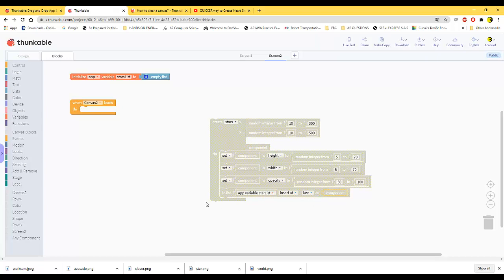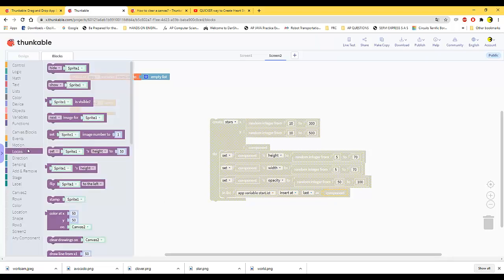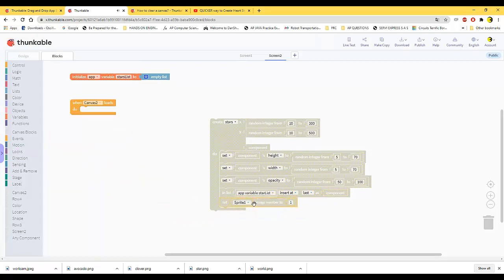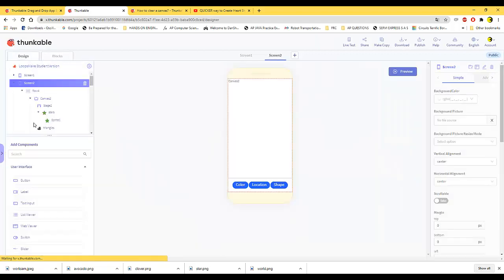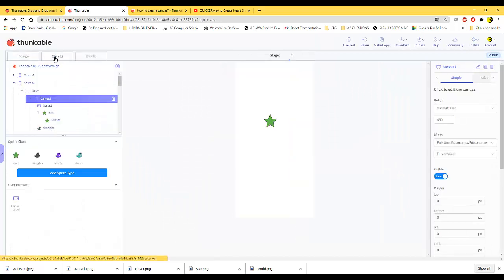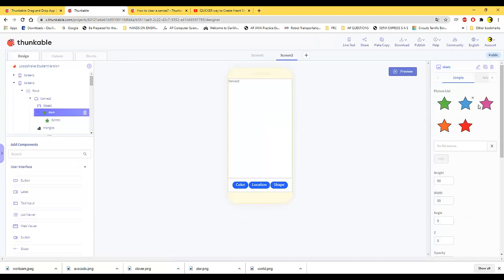Every time that you create a star, since you want to use different colors of that star, and those colors are the different sprites, what you want to do is set the next image number. So, how many stars are there? Well, there's an image number. We're going to go to the design so you can see it better. Let's click on the canvas. As soon as I get the tab, I can see that the stars, if I click on this sprite, I have 1, 2, 3, 4, 5. So I have 5 different stars.